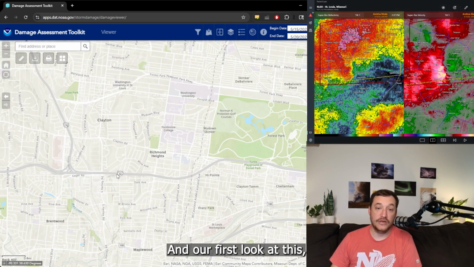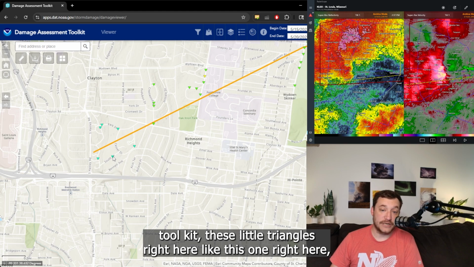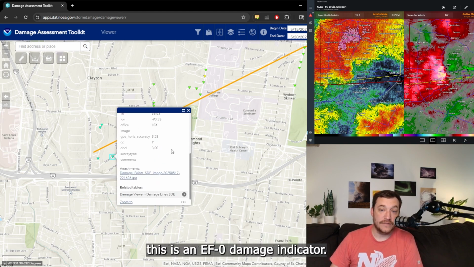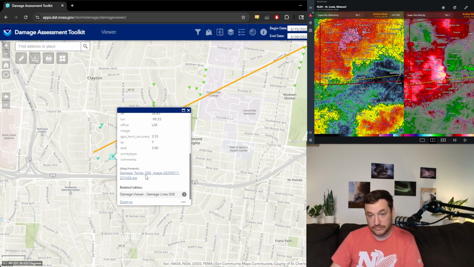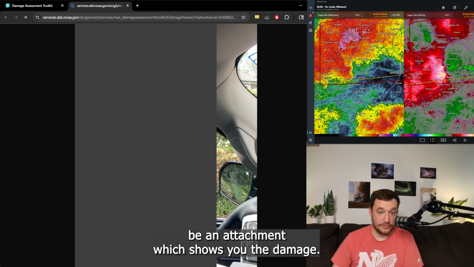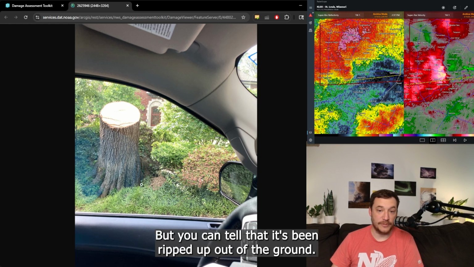And our first look at this, if you've never looked at the Damage Assessment Toolkit, these little triangles right here, like this one right here, this is an EF0 damage indicator. And if you scroll down on it, there will sometimes be an attachment which shows you the damage. You can see a tree has been uprooted. This tree has already been cut open, but you can tell that it's been ripped up out of the ground.